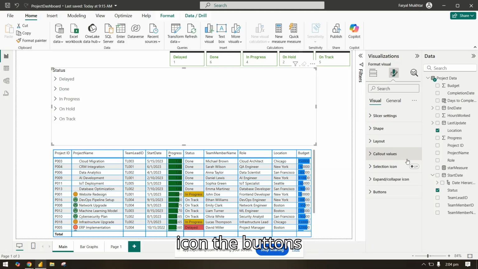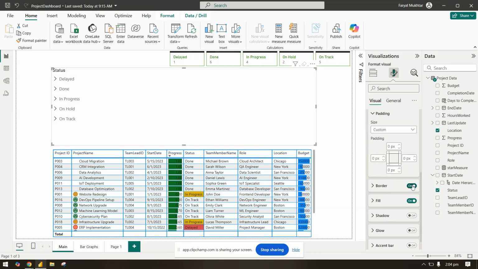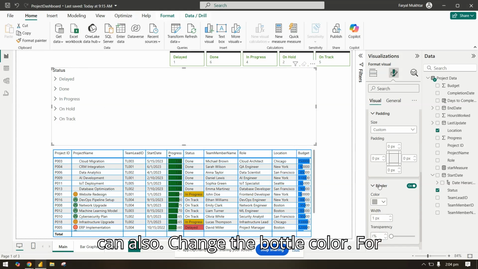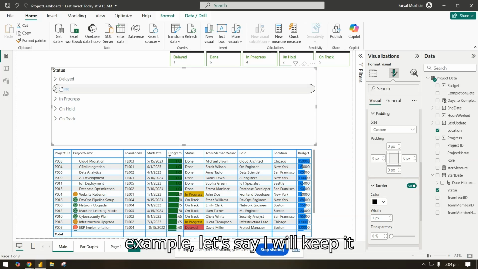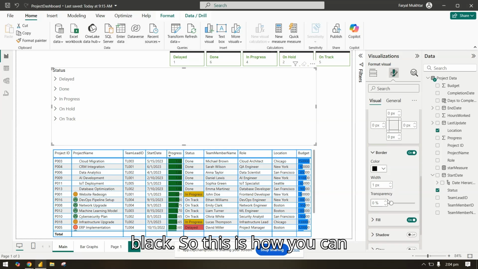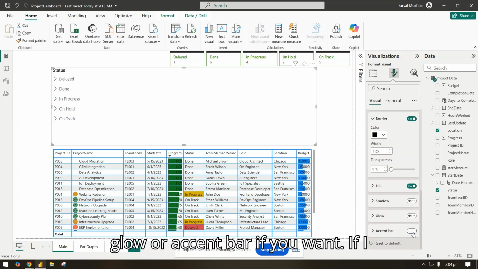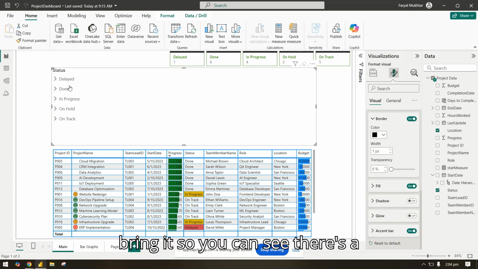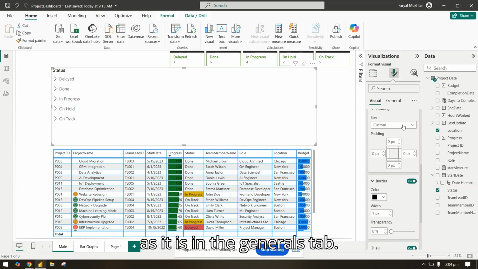For the icon and the buttons, you can change it on hover or on press. If you want to have a border, you see, you can also change the border color. For example, let's say I will keep it black. So this is how you can do more changes. You can add a shadow, glow, or accent bar if you want. If I bring it, you can see there's a very slight accent bar appearing. You can change it if you want, but I'll keep it as it is.